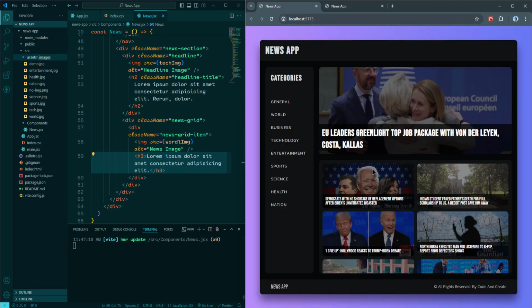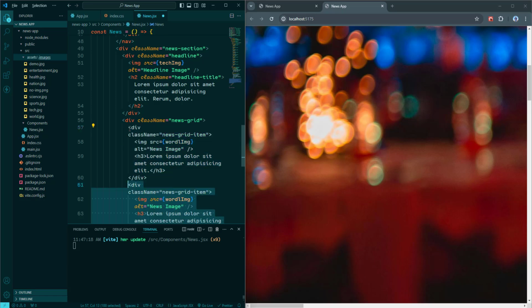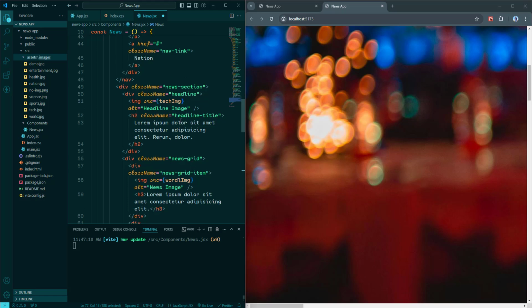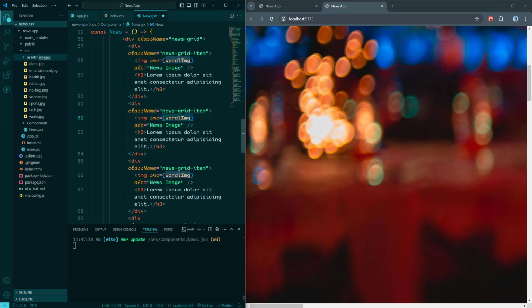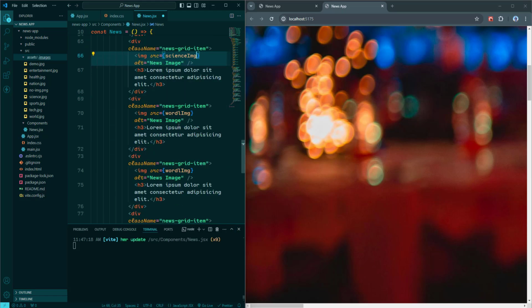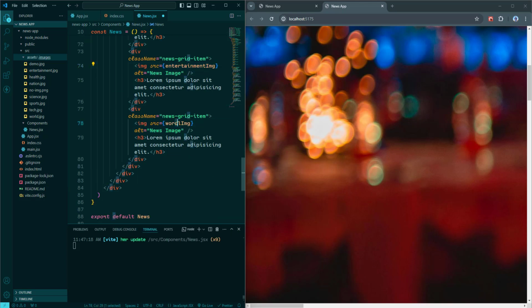Overall we will have 6 news grid items. So I'm going to duplicate this code 5 times and then quickly change the images. So we need here sports image, then the next one is going to be science image, then I'm going to use health image, also we have entertainment image, and then the last one is nation.